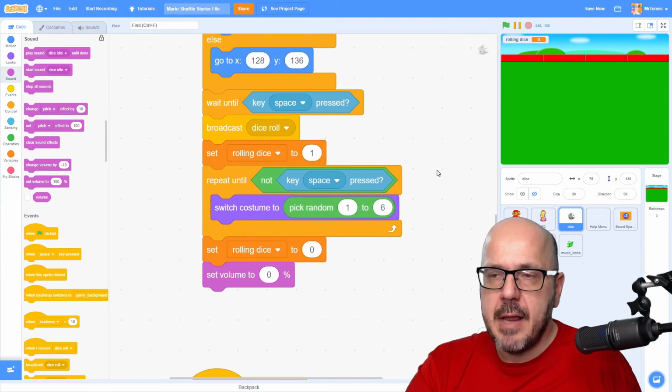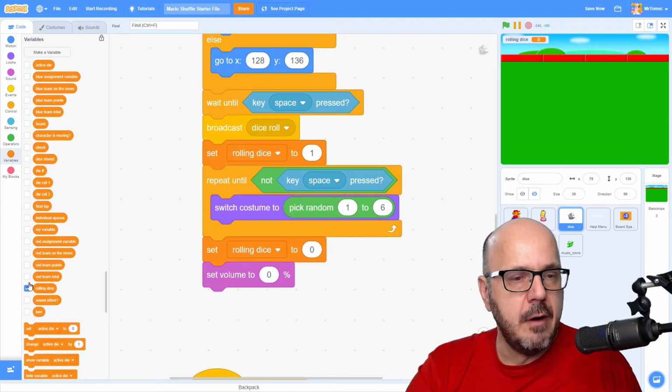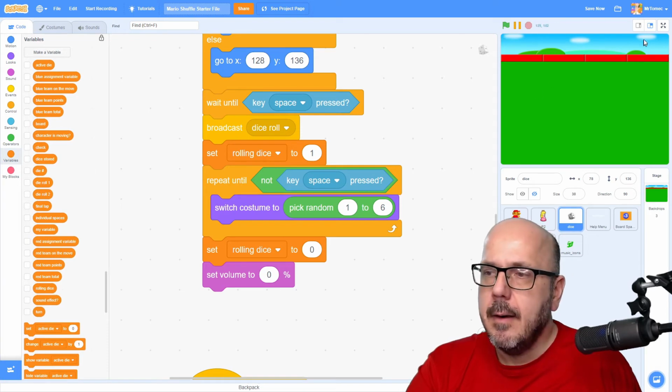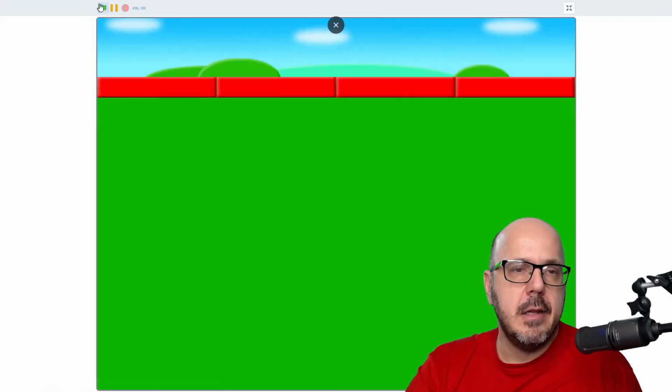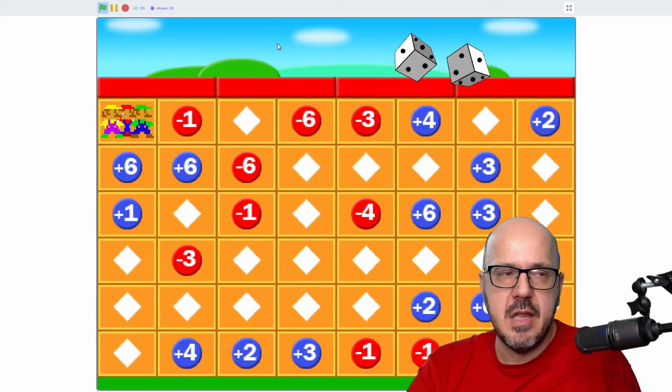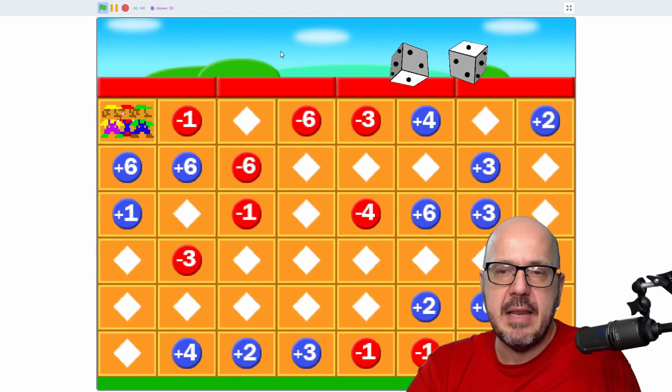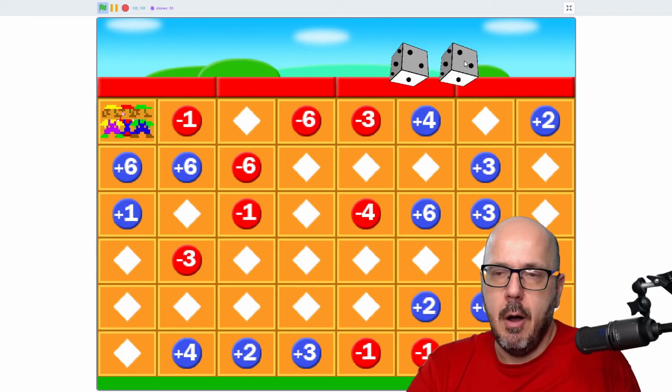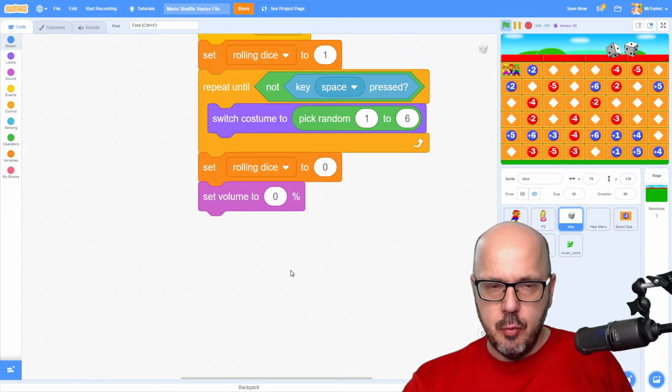We should be able to test this out now. So let's give it a try. I'm just going to hide that variable, which we don't need to see anymore. And let's click the green flag. You can see our dice have appeared at the top of the screen here. So we're going to hit the space key. And you can see that sound effect is playing now. And then when I let go, the sound effect stops. And we stop on a number there. Perfect. So our dice have finished rolling here.